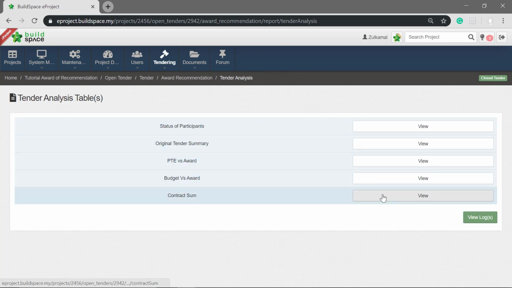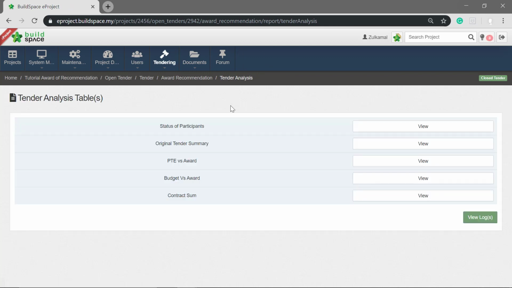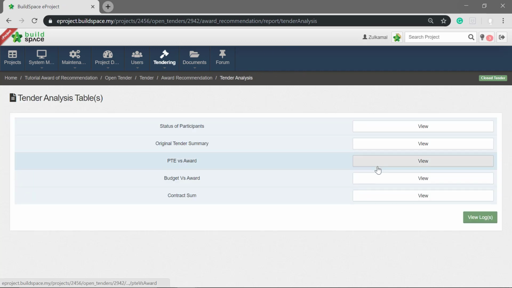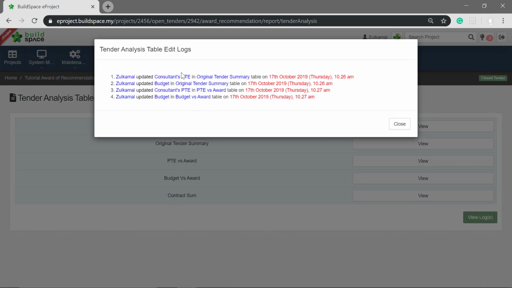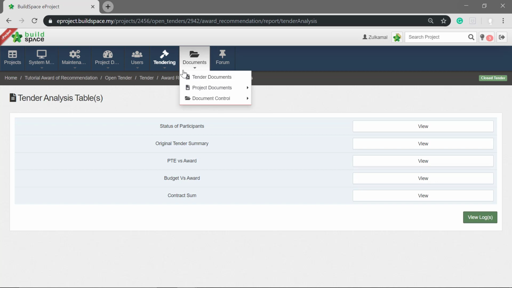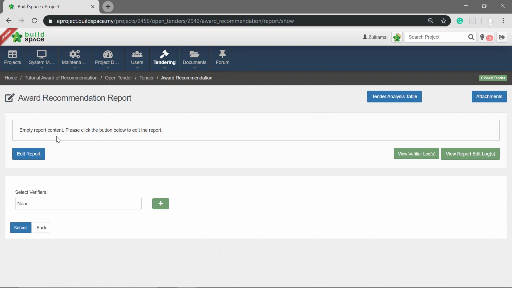To view your contract sum, and status of participant submit tender, click View. Here we have the logs, to keep track who updated this award of recommendation. Back to award recommendation. To prepare report, click Edit Report.